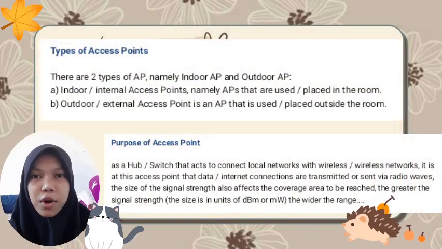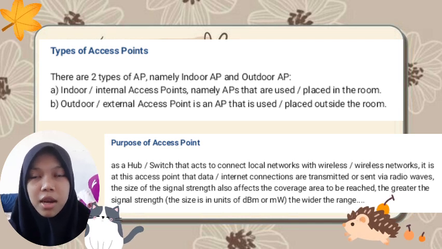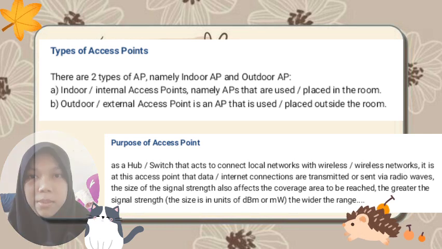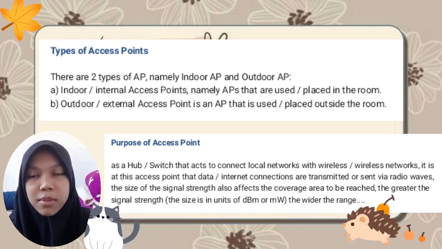Types of access point. There are two types of AP, namely indoor AP and outdoor AP. A. Indoor or internal access points are APs that are used or placed in the room. B. Outdoor or external access points are APs that are used or placed outside the room.